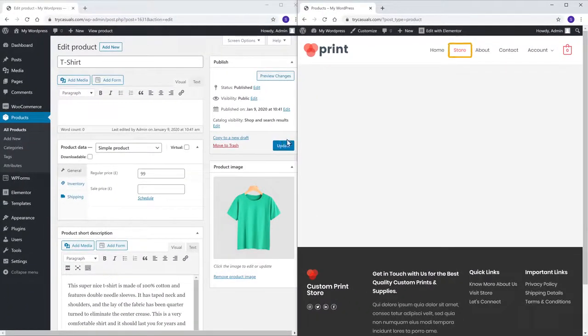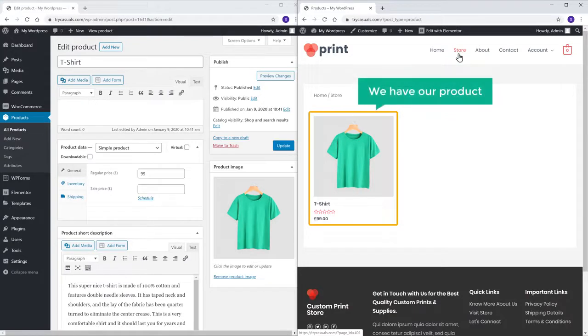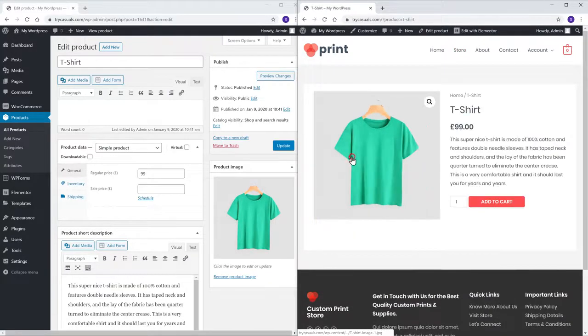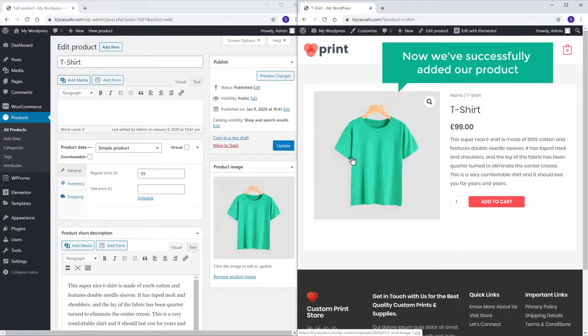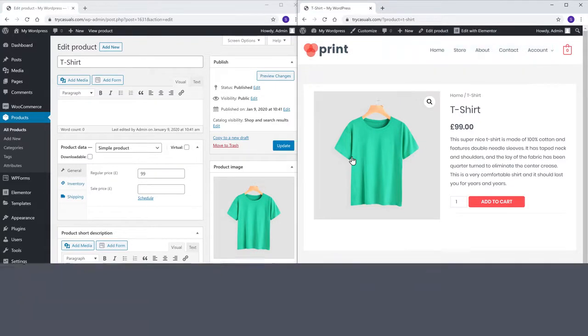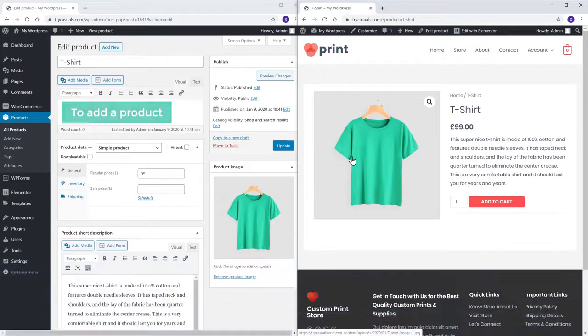And now if we click our store page, you can see that we have our product. Now if we click on this product, you can see that we can now add this product to our cart. So now we have successfully added our product. So you can add any number of products you want in the same way. So to add a product, all you have to do is just go to products and click add new.